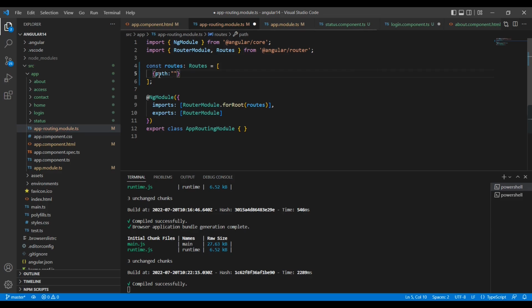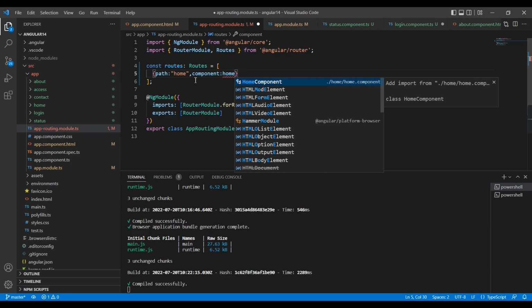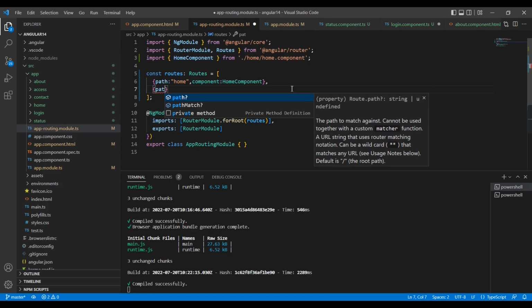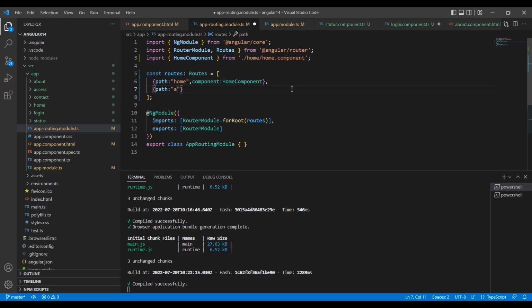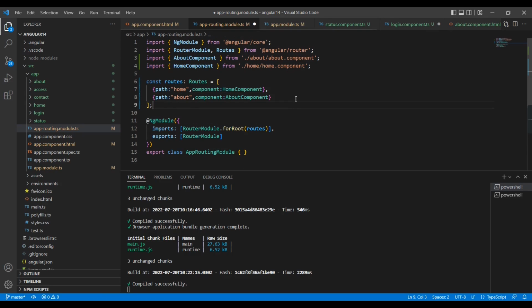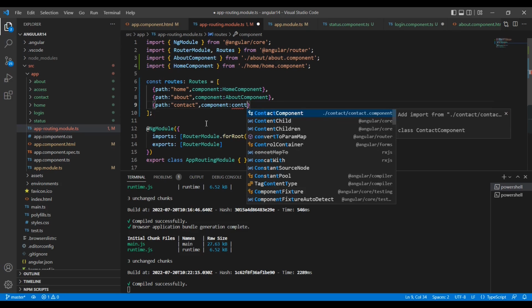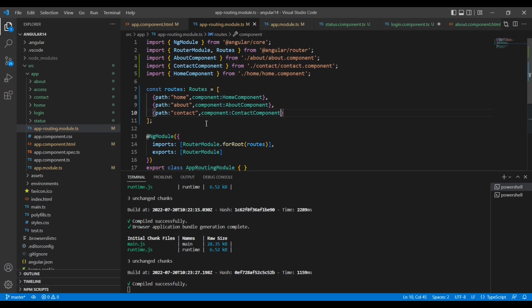My first path is home, and the relevant component is home component. In a similar way I am going to include some other components also. The second one is about us, and the component name is about us component. The third one is contact. Okay, we have included the three routes.